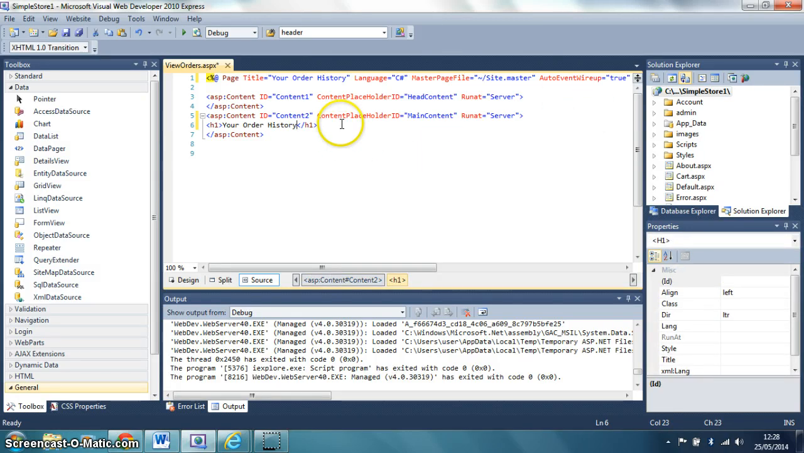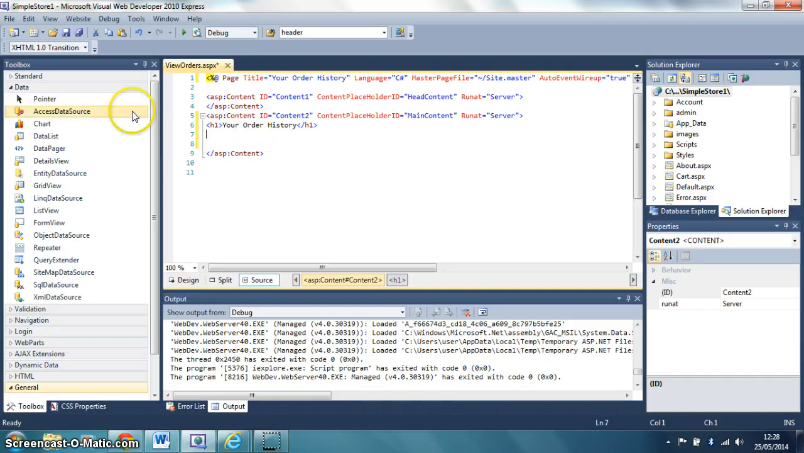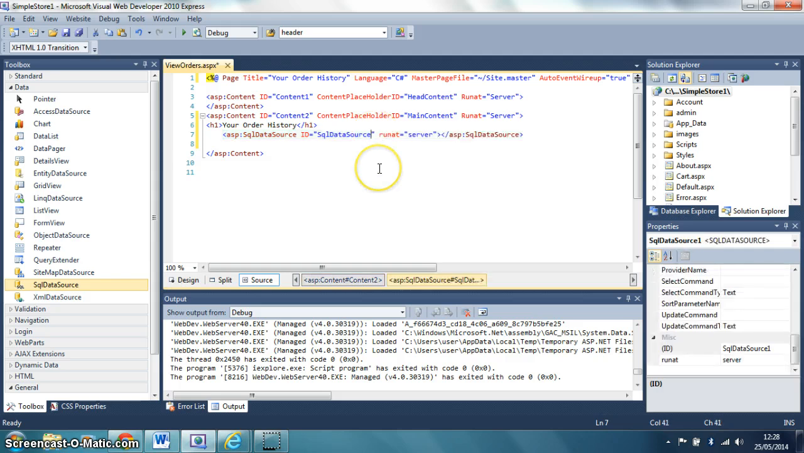Then we need to add a SQL data source and a data control such as a grid view to display your data. So let's select these. Good practice to name them meaningfully. So I'm just going to call it SQL data source orders, I'll just be lazy. And then the next one is a grid view.